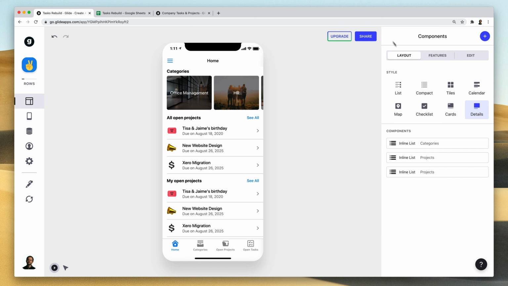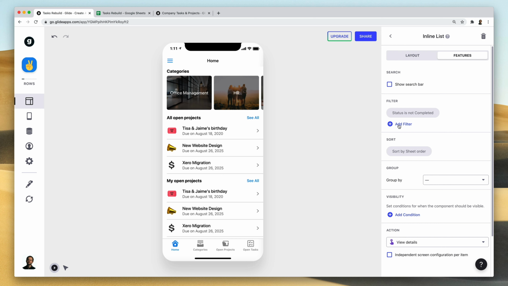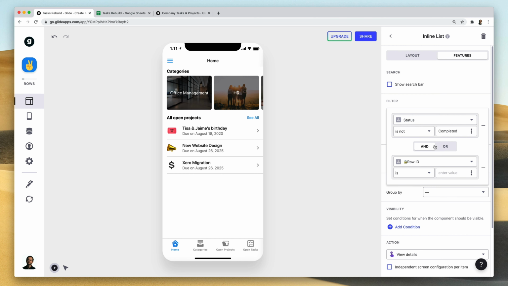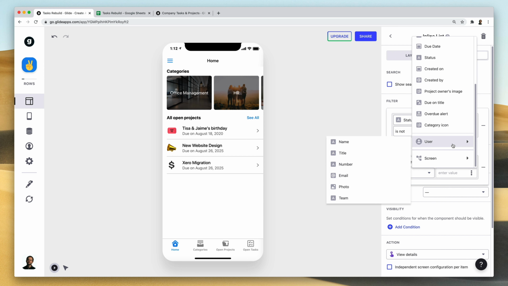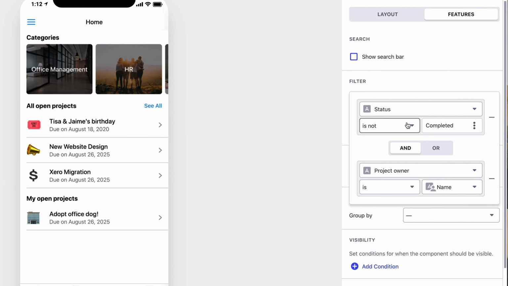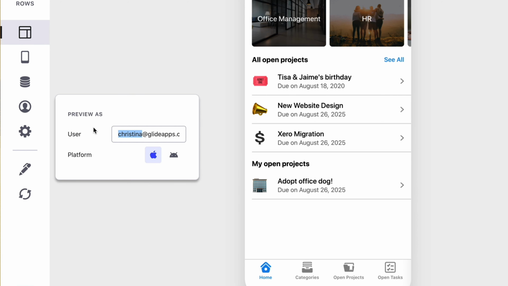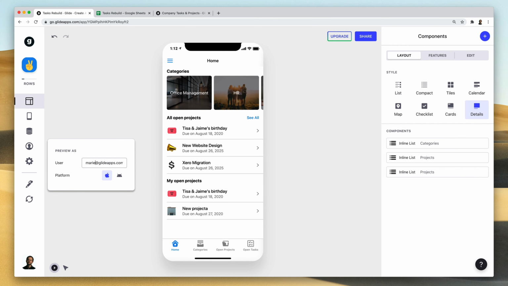So what we want to do in this list, because we're looking at this one down here, is click into it and go to the features panel and add another filter. So we already have status is not completed. We want an and project owner is, and then we'll choose from the drop down menu here, from the user profiles sheet, the name of the current logged in user. So what we've done there is we've said in this condition, show all of the items where the status is not completed, so open projects, and then only show items where the name of the project owner for that item is the same as the logged in user, right? So that condition will create the user specific view here. We're currently logged in as Christina at glideapps.com, but let's log in as Marie and see what happens. We see other stuff coming in, okay?